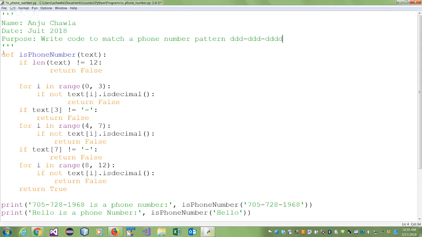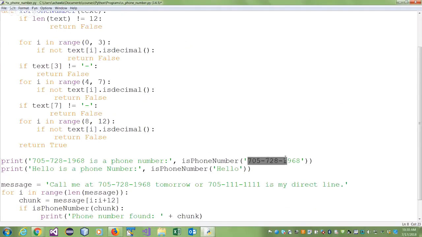The first thing I'm doing is defining a function so that it's in one place. The name of my function is phone number. I'm passing it some text. I call it text; you could call it anything. The first thing it does is check: is the length 12? If the length is not 12, it returns false. Job done. It's not a phone number. See how specific it is. If I give my phone number in this format, it will work. If I remove the dashes in between, it will say it is not a phone number. Of course, hello is not a phone number and so on.